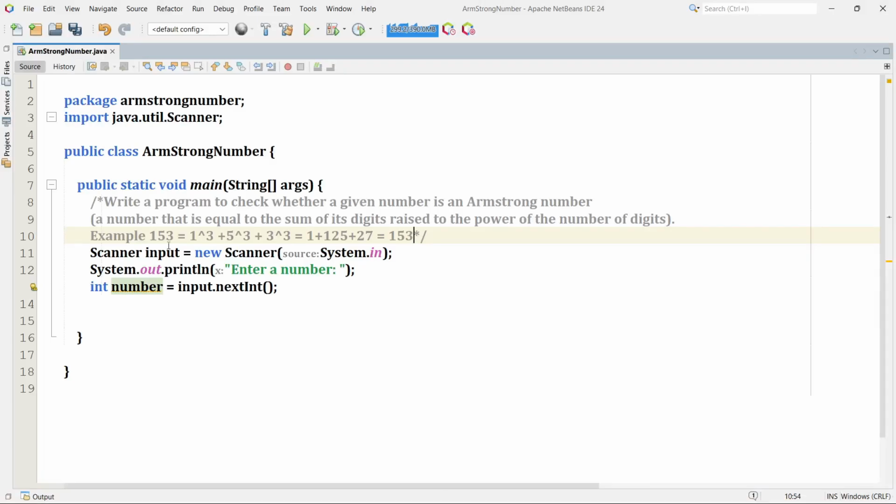In today's video I'll be solving question number 11 from chapter 3. So this is the question. It says, write a program to check whether a given number is an Armstrong number.